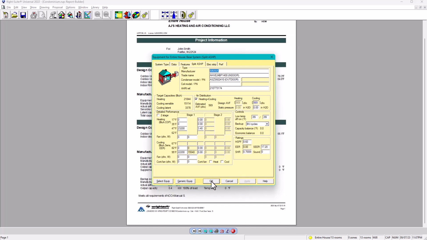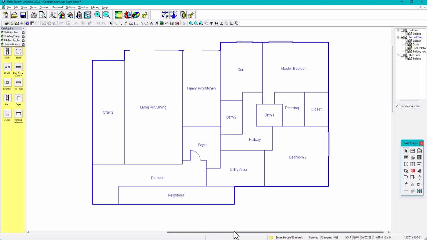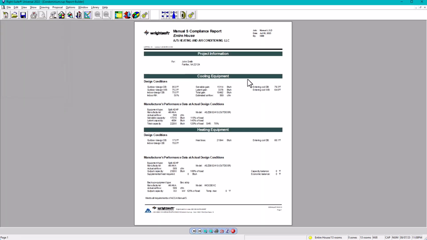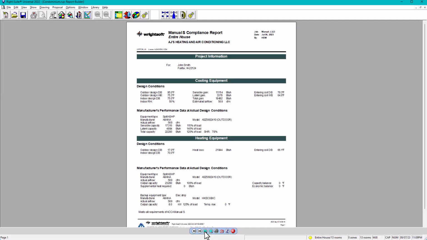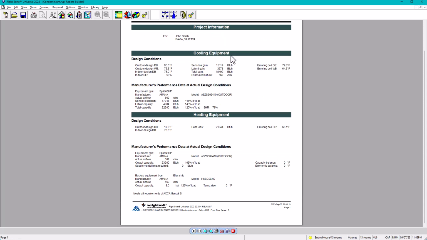All right, so now we populated everything. You're going to hit apply and then hit OK. Now let's make another review. I'm going to close this out. Let's double check again on Manual S. What does it say? In order to check Manual S, you go to the preview, under preview equipment, ACCA Manual S compliance report. It's going to show you only that page, and you can make it bigger. See, it's a preview. For cooling equipment, you have your total capacity at 120%, which complies with ACCA Manual S, as we saw in the previous video.